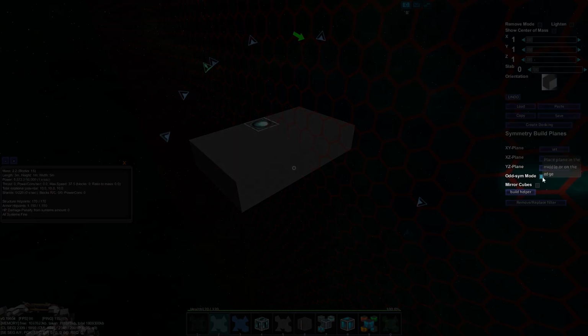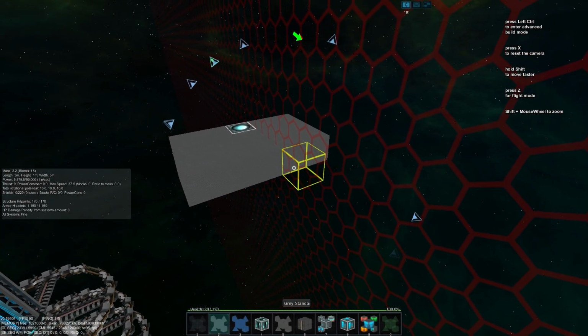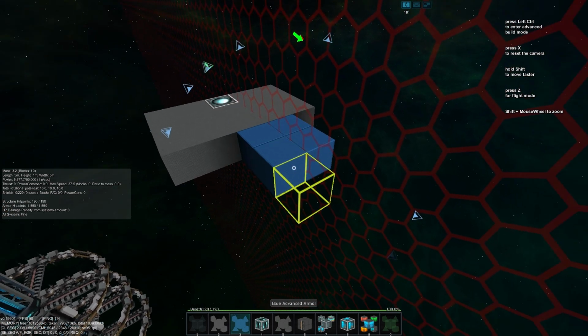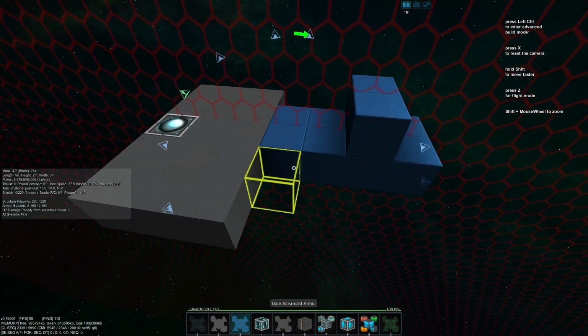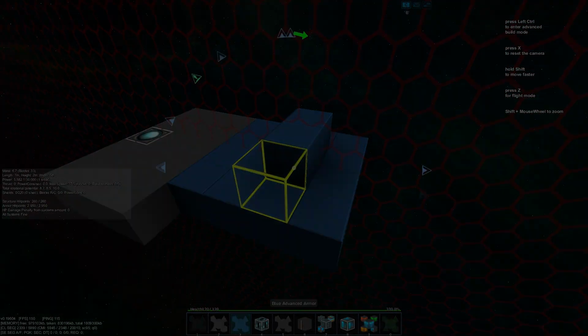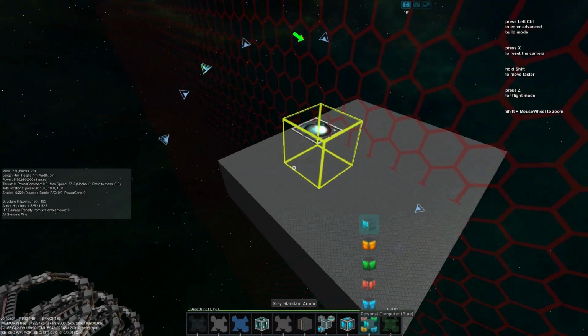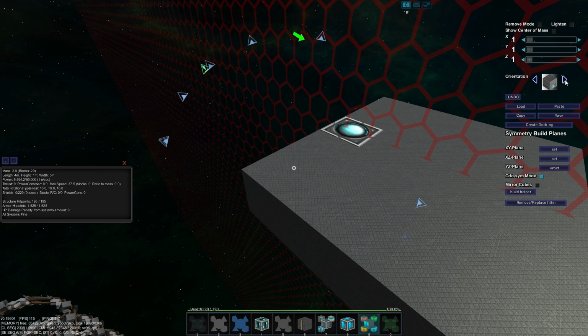You can toggle the odd symmetry box to tell the game to place symmetry planes through the middle of blocks or in between blocks. The Mirror Cubes box can be checked to ensure blocks are mirrored properly across symmetry.